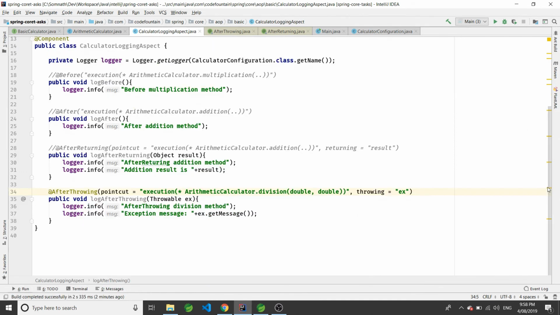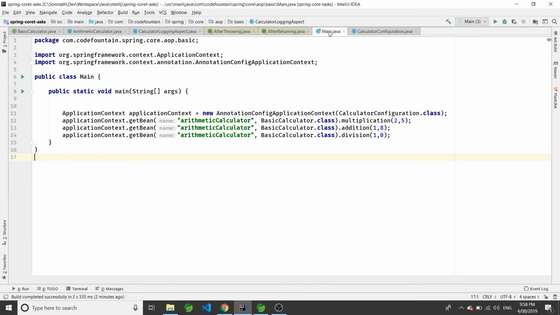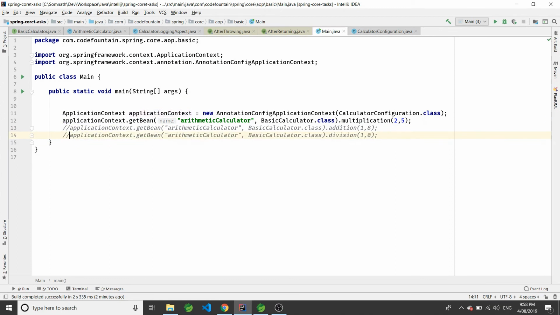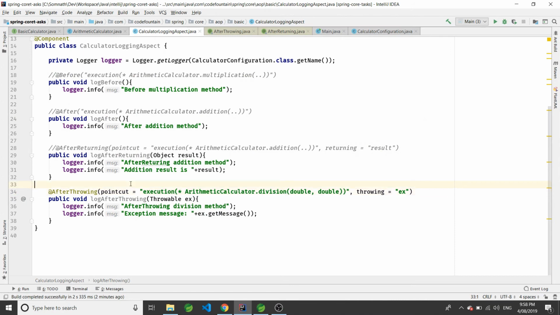Okay. So before proceeding, I'm going to make a couple of changes. First thing is I want to get rid of all these additional methods. So we have removed the additional method invocations here and are keeping only multiplication so that our console looks clean. Now we're going to do a couple more changes. First thing, we're going to add one more method.